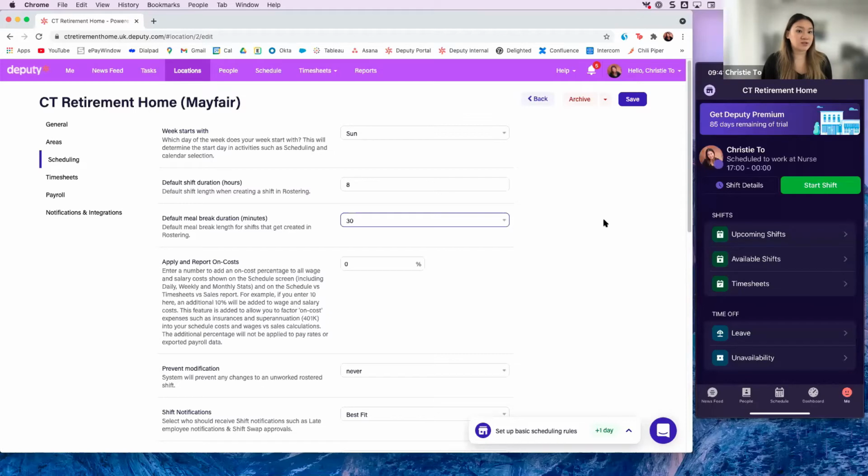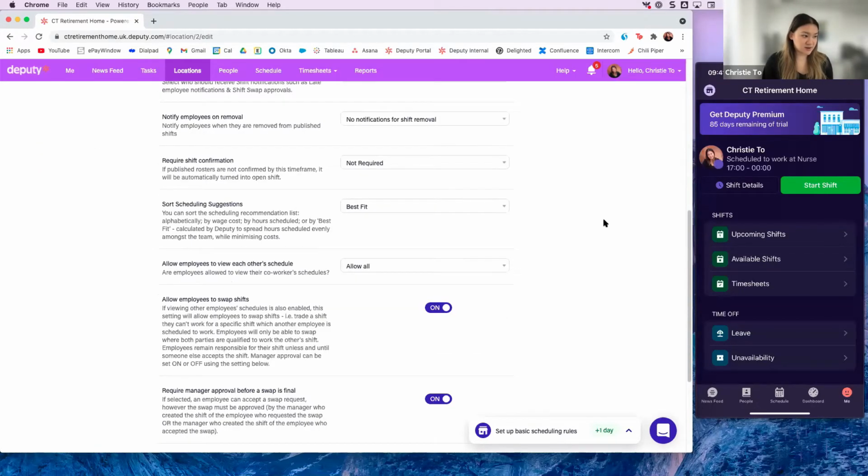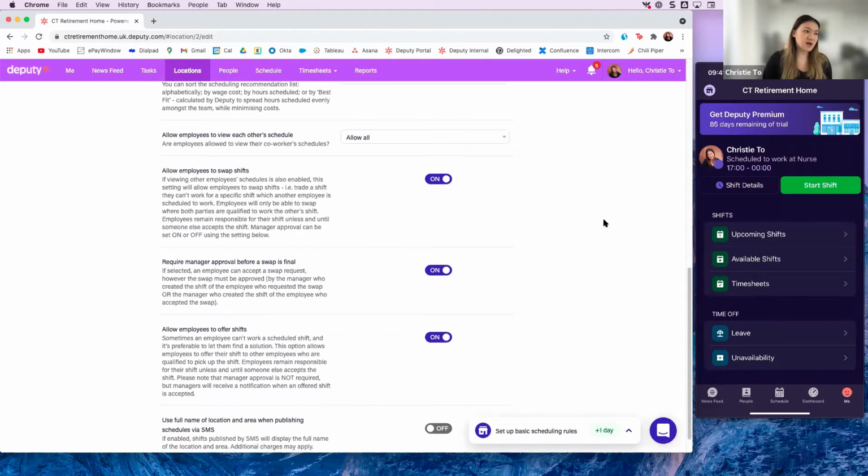There are a few different options available to you as well. But really what we're interested in, and what I think is quite important, are these 3 sections right here. So I scroll down. We get questions on this a lot. The first one is creating the ability to allow employees to swap shifts. If we turn this on, this simply allows employees to swap shifts.